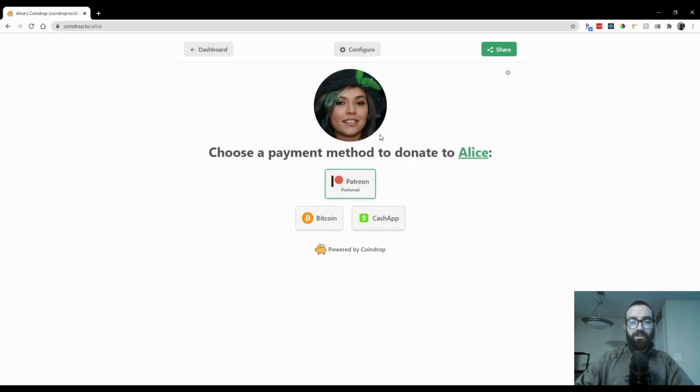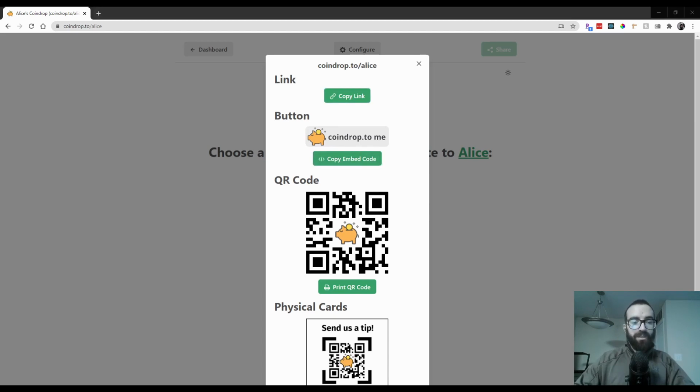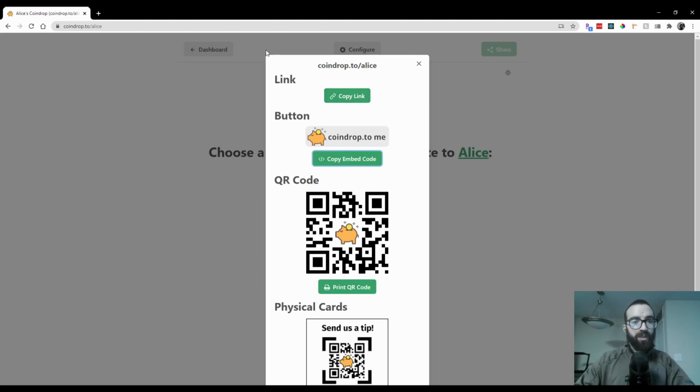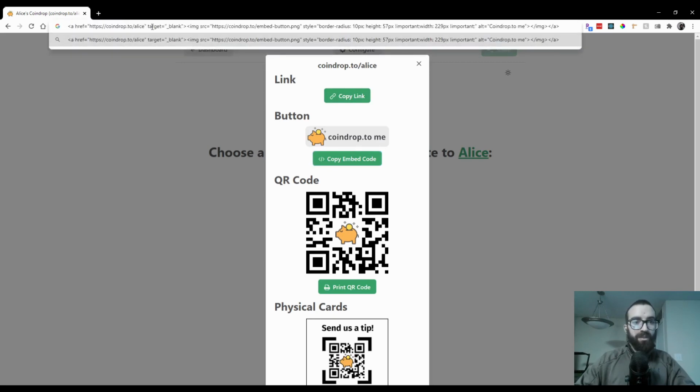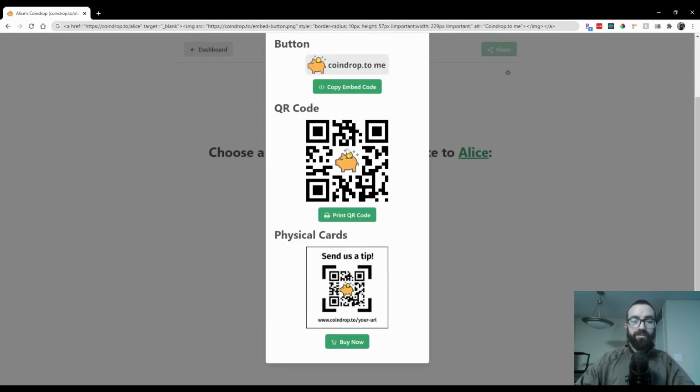So that's it. So now the Coindrop is set up and you have this custom URL that you can share anywhere. If you click the share button here, this gives you all those options. You can copy the link. You can copy the embed code. What that does is, you can't see it here, but if we type it here, it's just HTML code. So you can paste this in any site like WordPress or a custom website, and it will show up as a button.